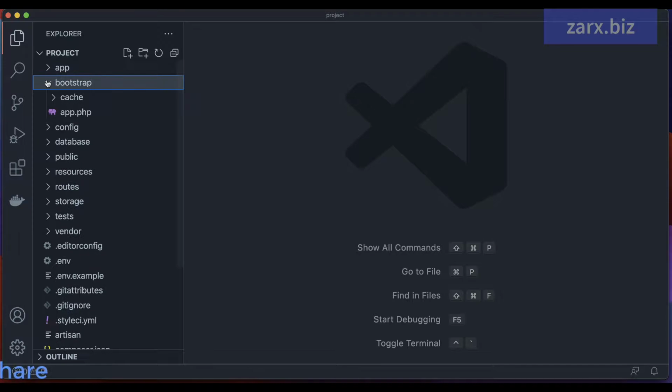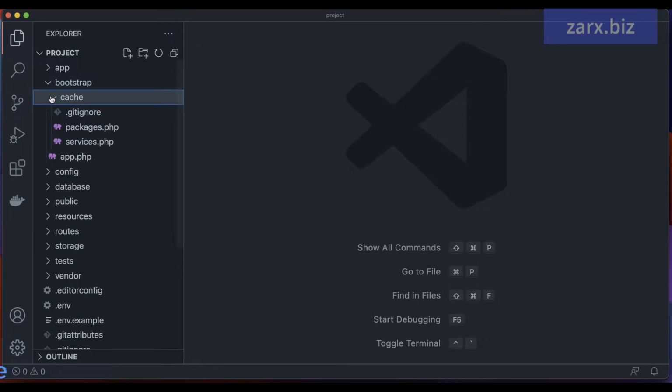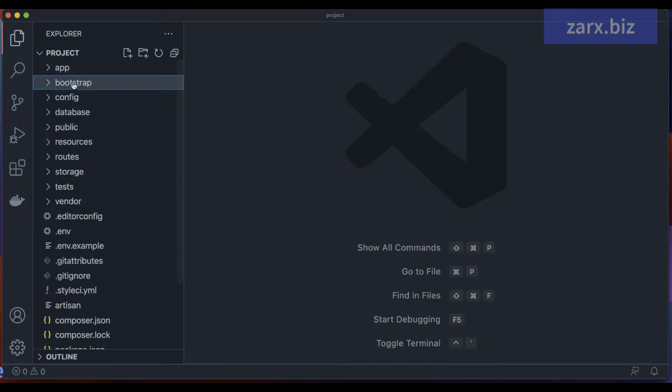Then we have Bootstrap folder. We are not going to touch it for now. Just it has the cache and nothing much. And for production or for development, you won't be touching it or doing anything in there for the most part. Now then we go to config.